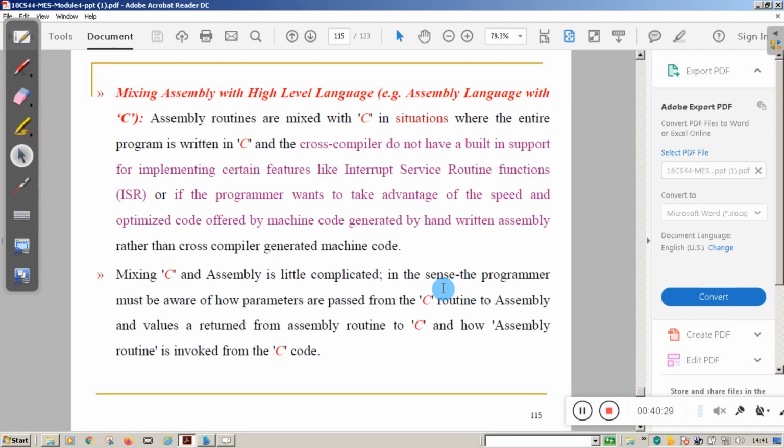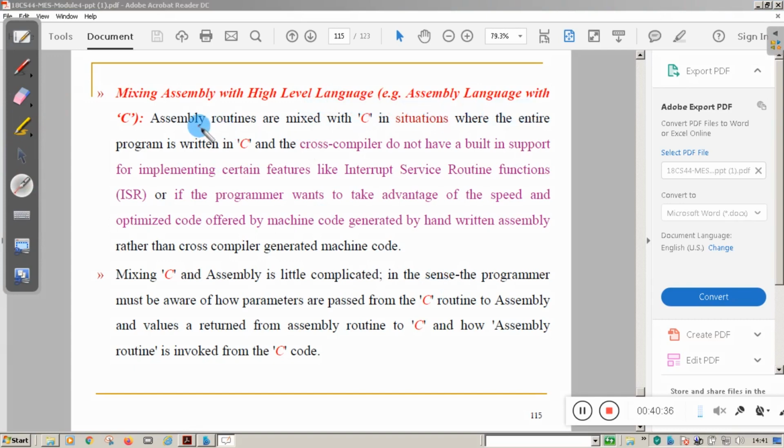Now, mixing assembly with the high level language. Assembly routines are mixed in C in situations where the entire program is written in C, and we call assembly subroutines in between. This is used when the cross compiler does not have built-in support for implementing certain features like interrupt service routine functions, ISR, or if the programmer wants to take advantage of the speed and optimized code offered by the machine code generated from handwritten assembly.